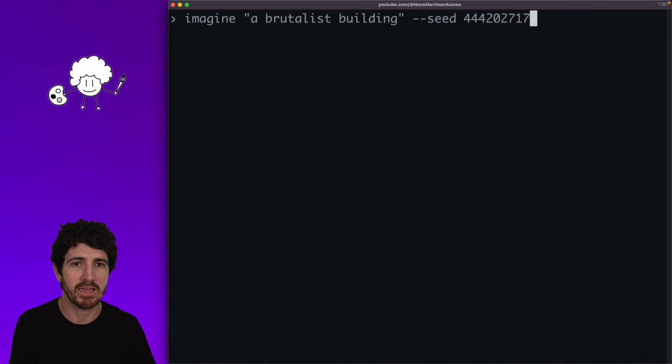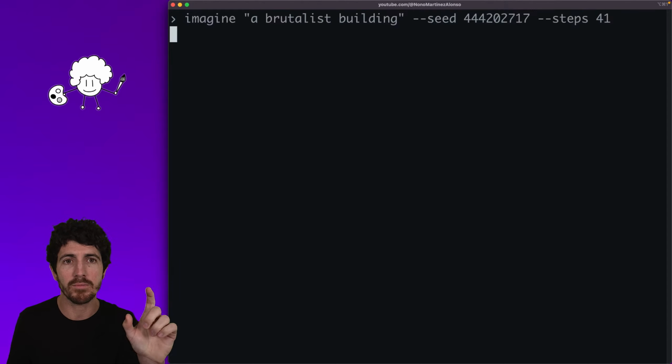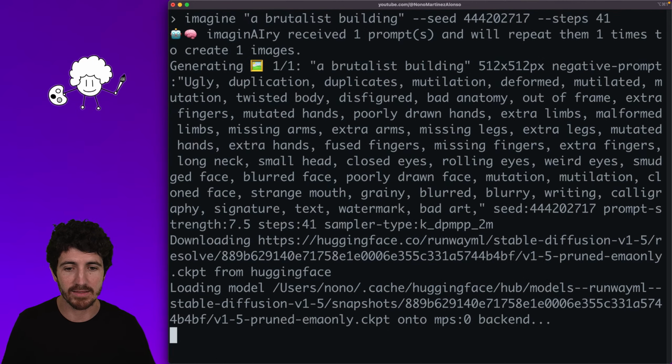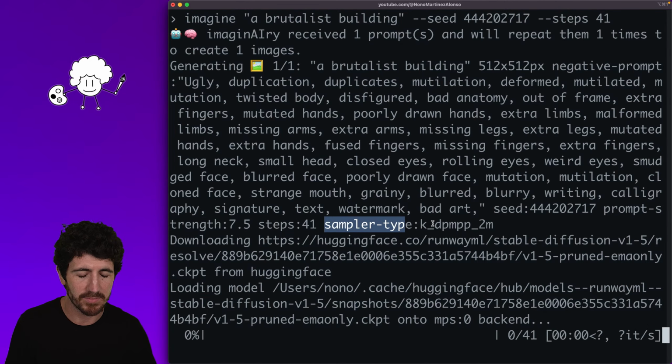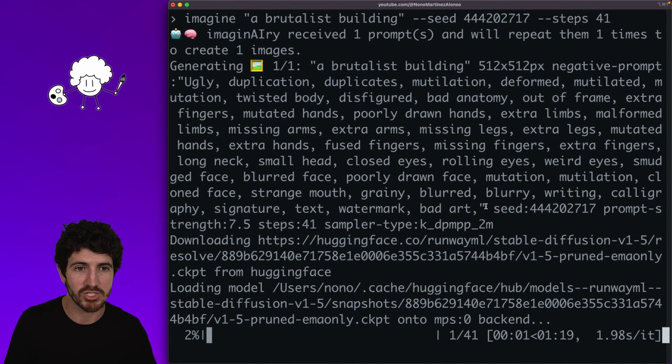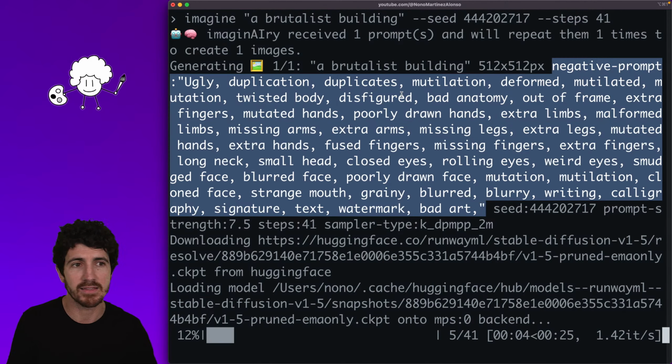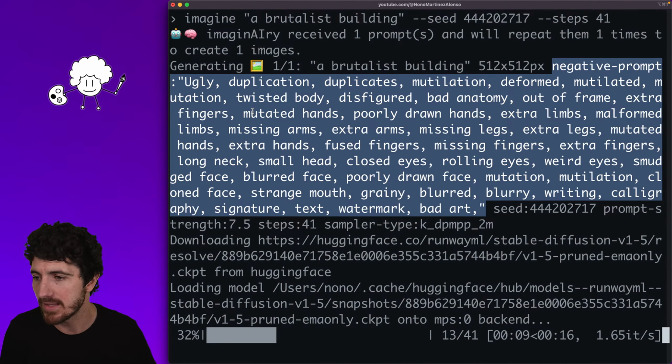I'm going to say the steps are now 41. I do 41 because it always shows one less step there, and I guess that means the initial step is not counted, or something like that. You can see it's setting the seed, the prompt strength, the steps, and the sampler type. Those are all parameters you could change. The negative prompt is set automatically, and I guess we can override that.